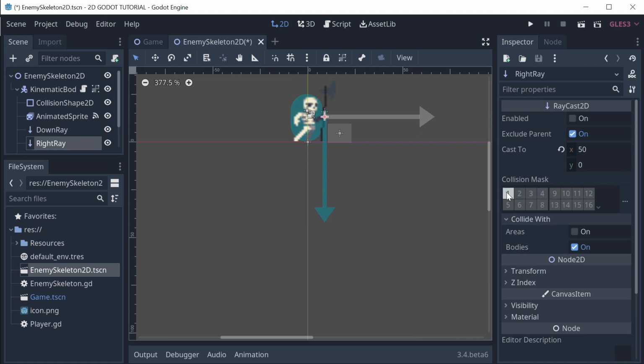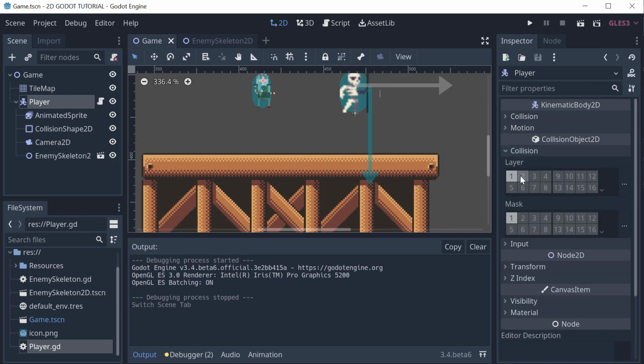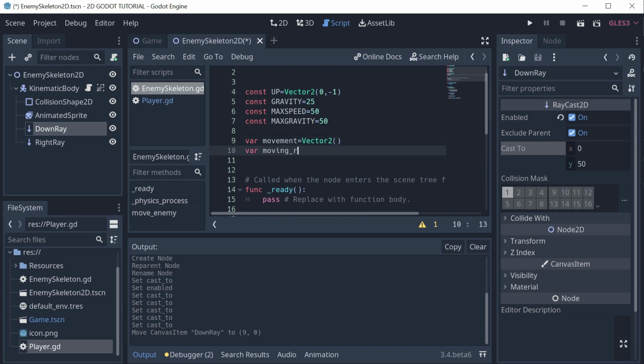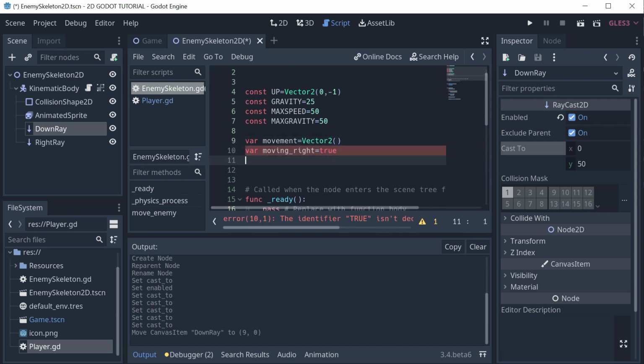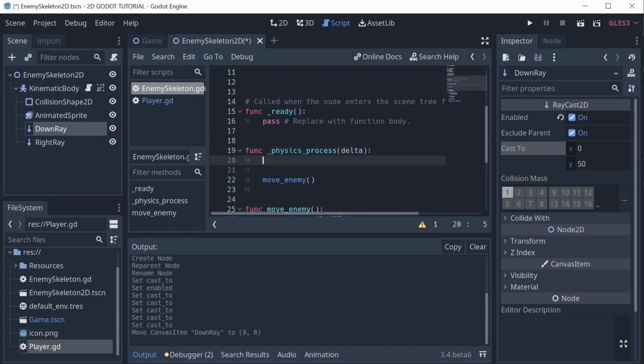Let's start with the down ray. We will want it to only interact with the ground, so click on layer 1. Let's also, by the way, enable the raycast by clicking on the Enabled button at the top of the inspector. Let's now do the right ray. In this case, we will want to interact with both the default layer, which is 1, and the player, which is 2. Again, let's enable it to start as soon as the game starts. Now, let's replicate the same actions for the player object and assign it to the player layer, or layer number 2. We could also adjust the layer mask, but we'll leave it as it is for now.